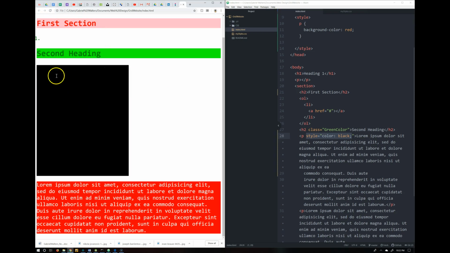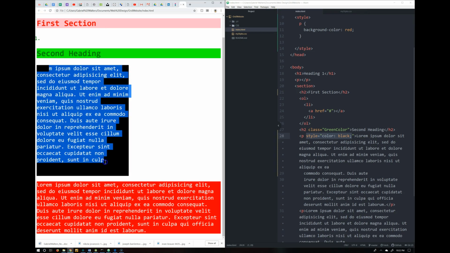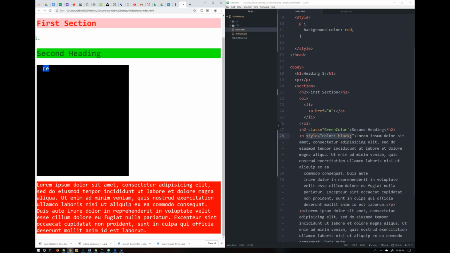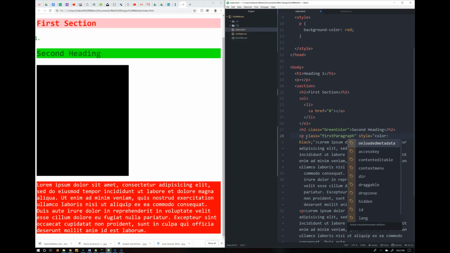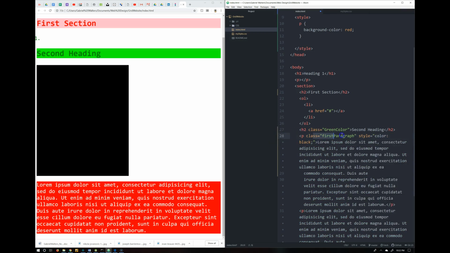And it's going to completely overwrite any type of design that I do. Okay? So this color is always going to be black. It does not matter what I'm saying. It's always going to do black. So even if I give it a class, let's give it a class, and let's call it first paragraph. Okay, so I have a class now.